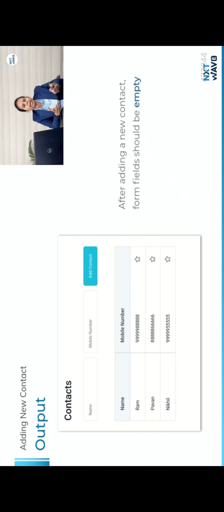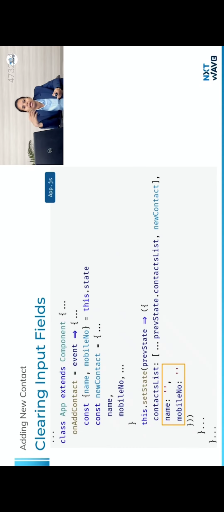Here you will be able to see this output. We entered the name and the mobile number, and on clicking the add contact button, the contact has been added below. But there's one thing here. After adding a new contact, the form fields should be empty, but they still persist. They have the old values, right? So we have to make them empty. How do we do that? Simple. When we are adding a new contact item, we are updating the state, right?